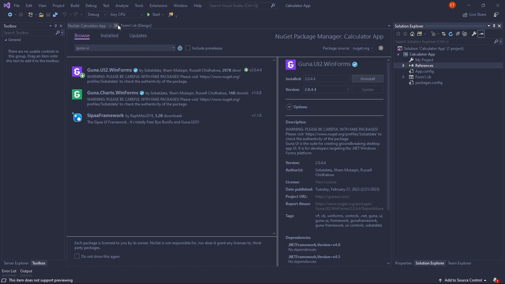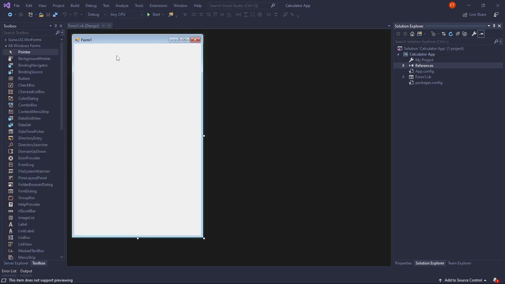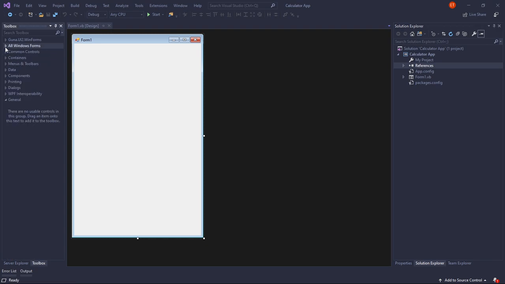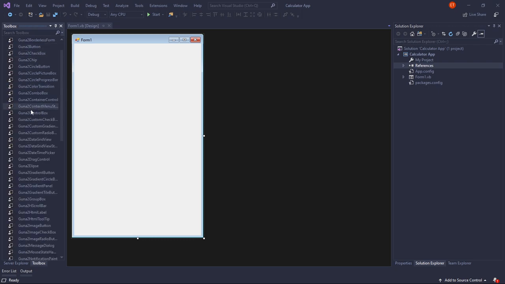So now let me close this one here. And now when I go back to the toolbox, you see that on top of the All Windows Forms, there is a GUNA UI 2.WinForms option that has been added to what was already there. Now when we expand this, we are going to see a whole lot of controls that we can work with. All right.